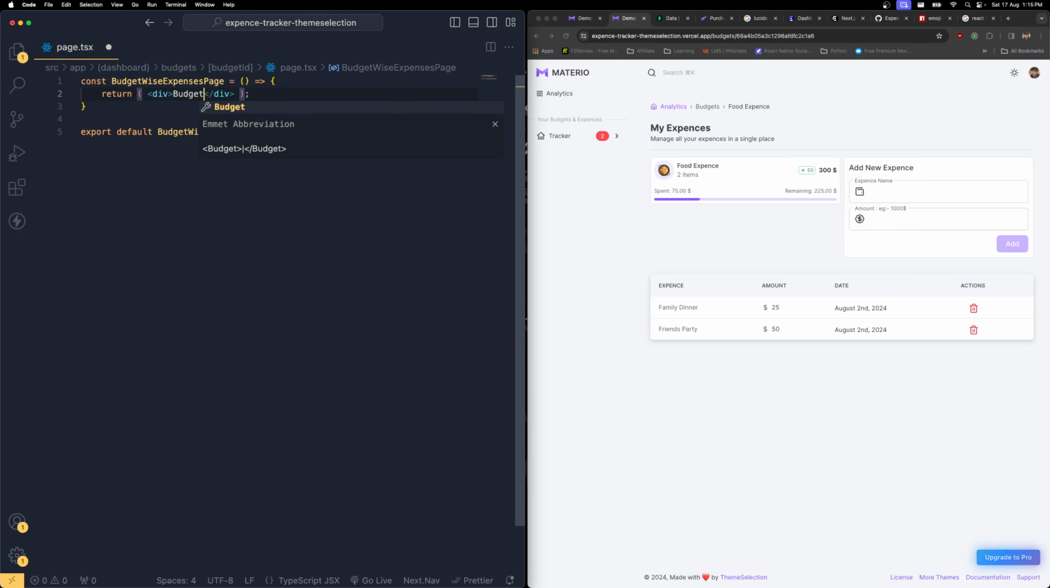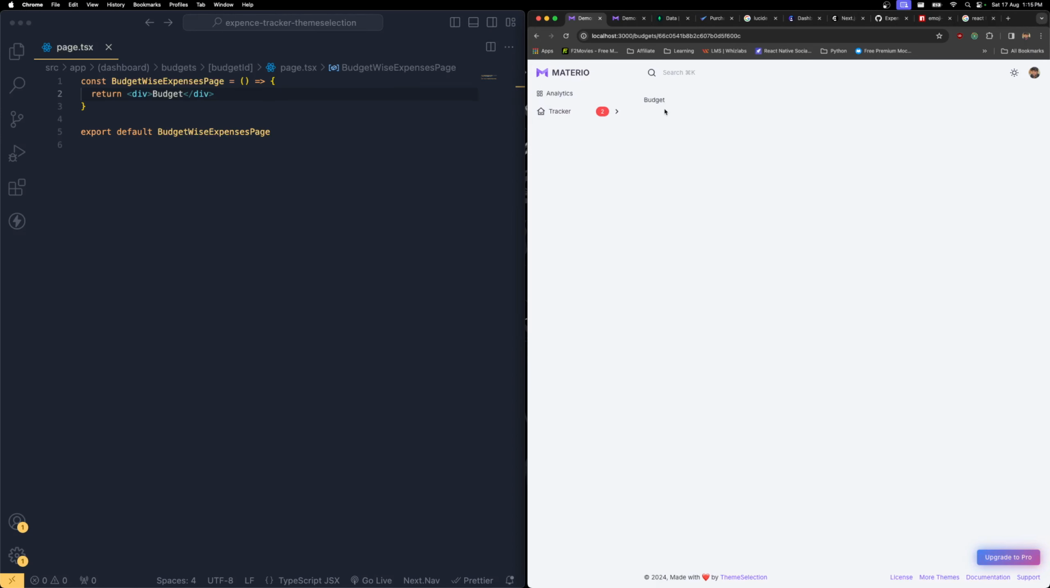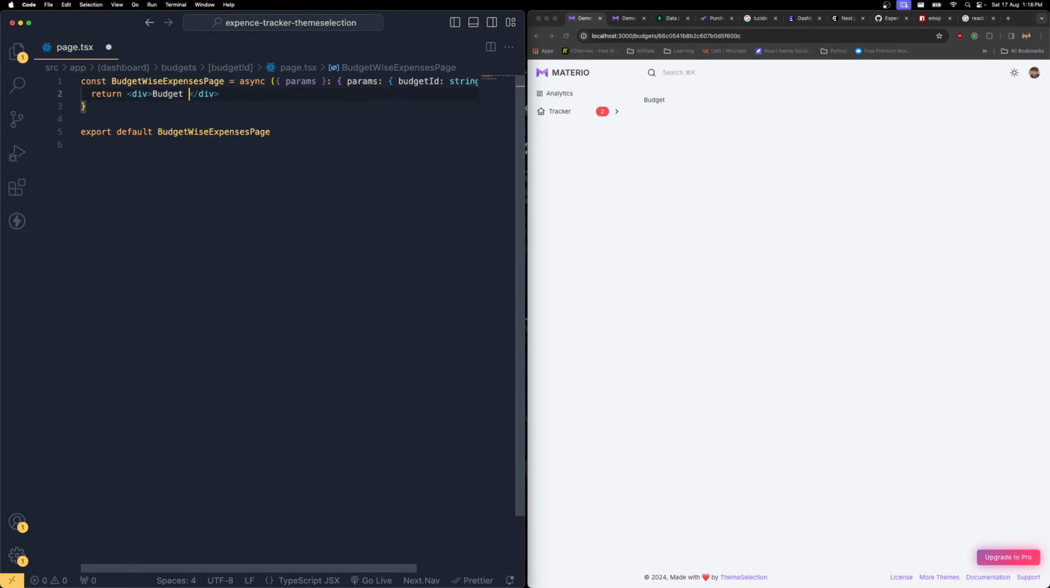Budget-wise expenses page. Now when the user clicks this, that takes the user to this specific budget. It's showing this budget. Okay, so now we are inside the specific route. Perfect. Then what I need to do is access those parameters first. So async, open it, params, which is going to be the type of params. Inside this, I'm going to have this budget ID as string. Save it. Now here I can access those things.